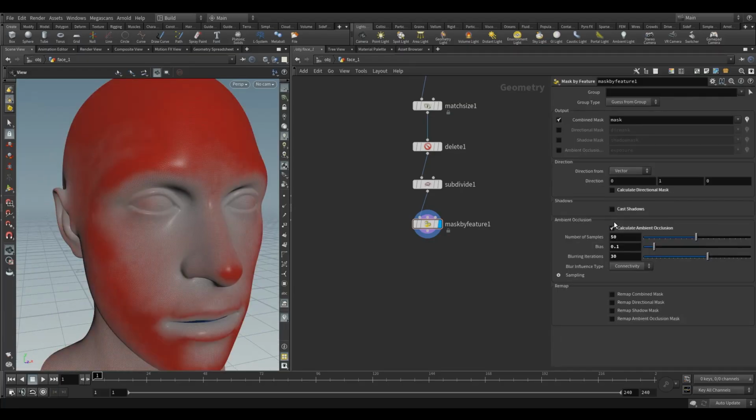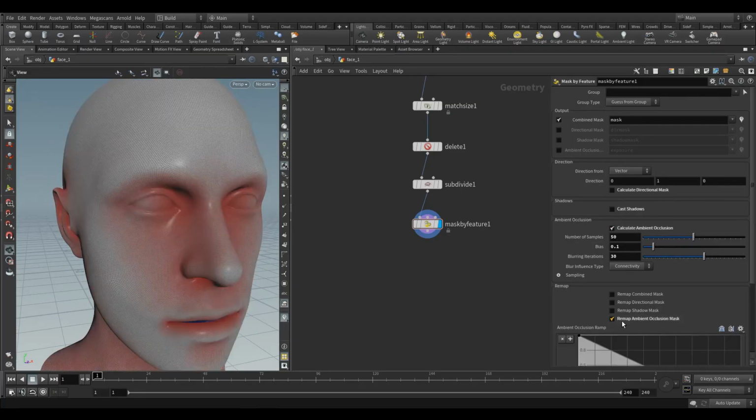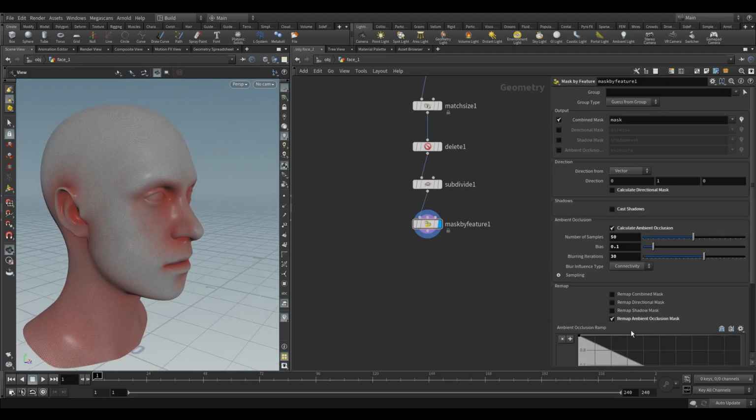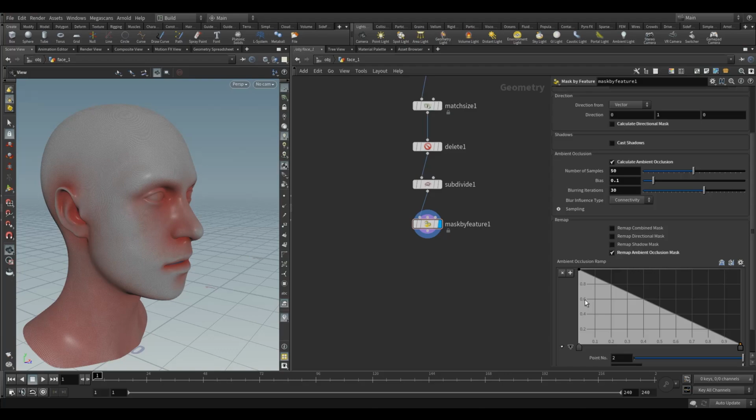So if I turn that off, that's what happens. We get the opposite. Okay. So that's basically it. We'll probably come back and play around with this ramp a bit more, but we'll do that later on.